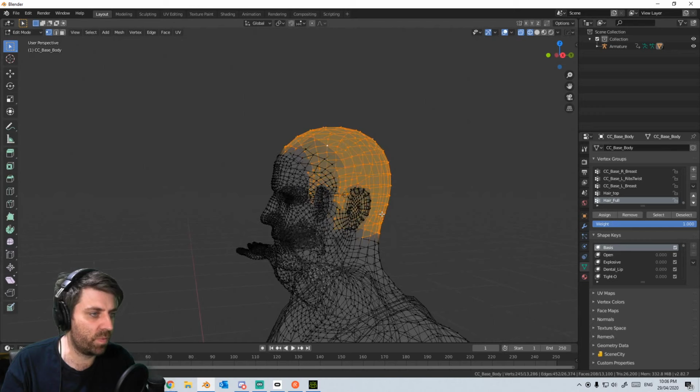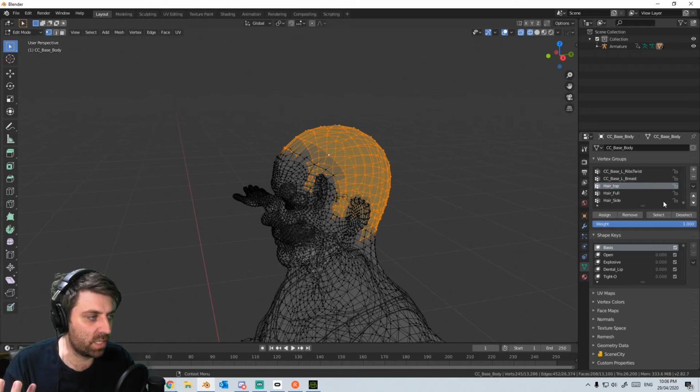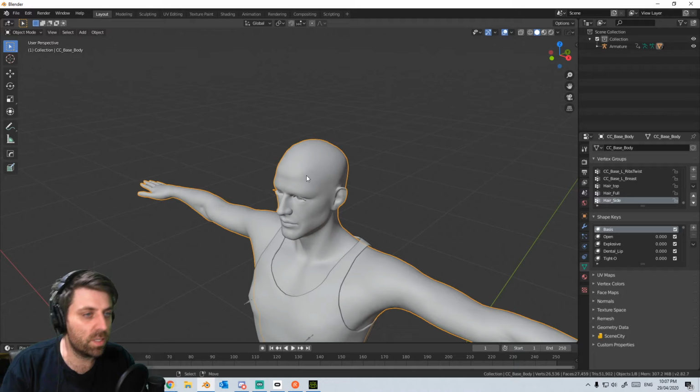Now we create another vertex group and go hair underscore side. Now I can come back into top, deselect the top, and then we can go into hair side and assign. So now we've got the two vertex groups. We've got the top of the head, and we've got the sides. So obviously the top of the head will be longer and the sides are going to be very, very short.